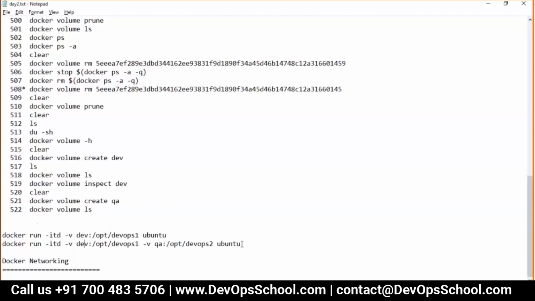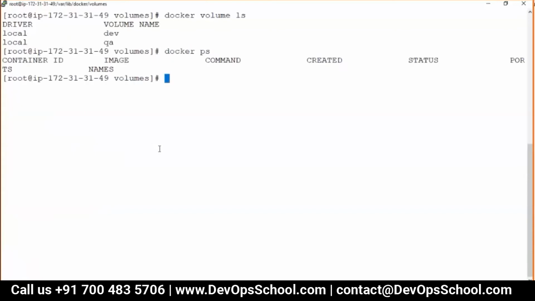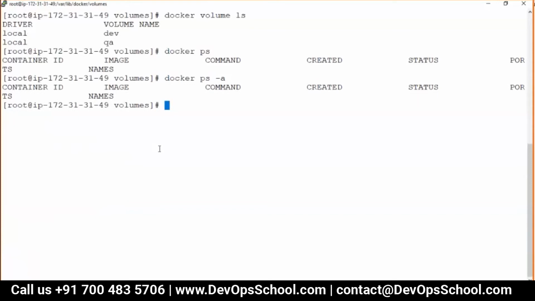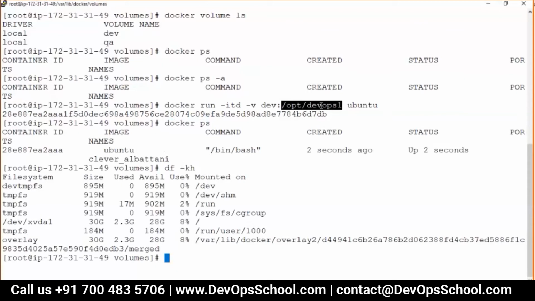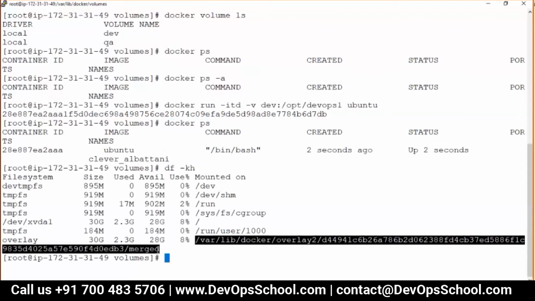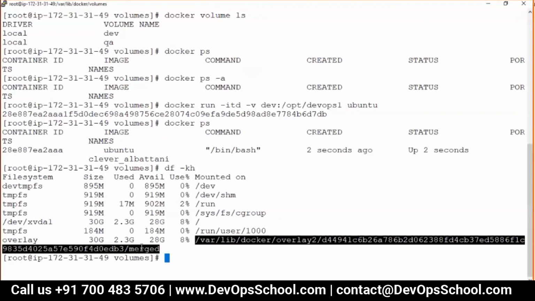So let me show you here. docker ps, no container is running; -a, no container is running. You see that. Enter. I created a container. Before that, one thing I want to show you. See guys, this is not a mount, this is a container. I will show you this one a little later again in the image discussion.